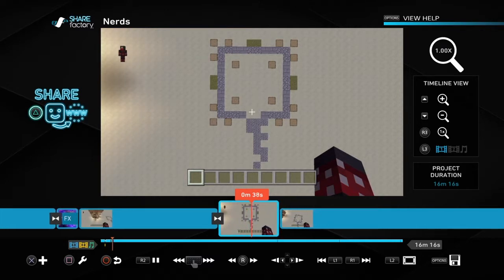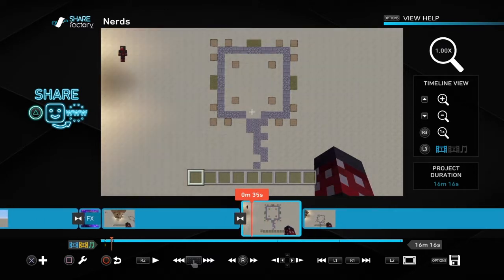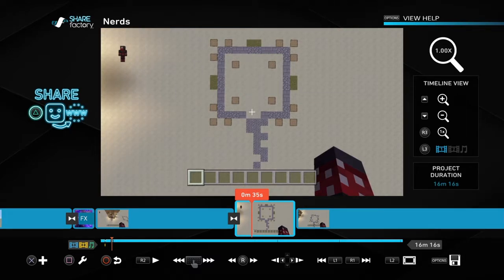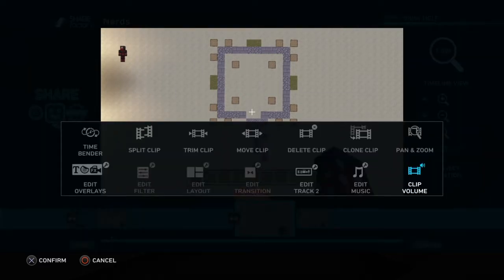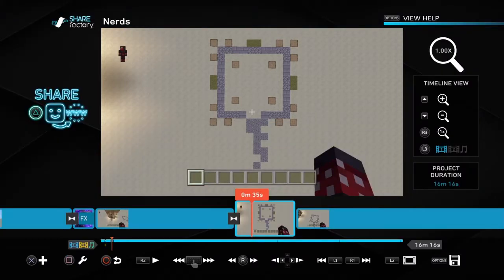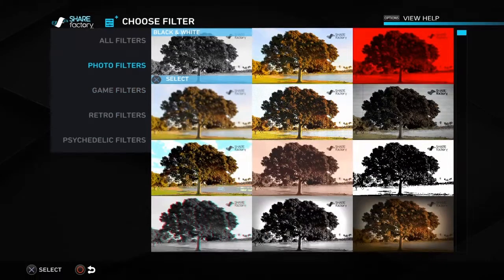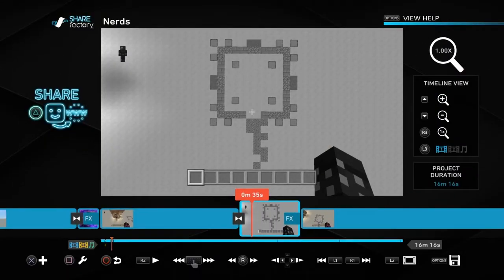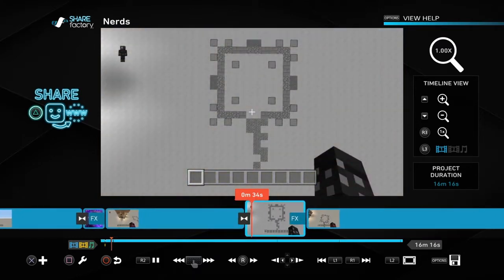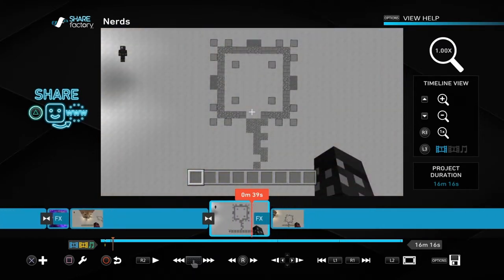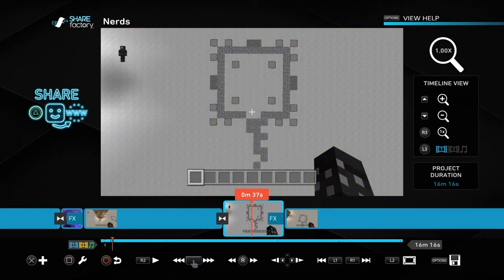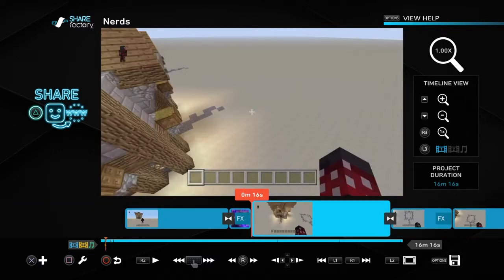So there we go. Right here I want to talk. So this is what I want to start doing for this part. I'm going to press square, then press X to add. Then I want to add a filter, and we're going to have this black and white. So this is going to be black and white right here. Press R1 and L1 to actually move to each sector of the clip.